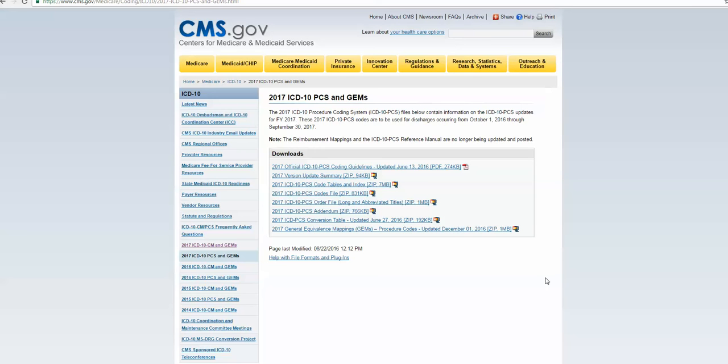Please note that on an annual basis these codes are updated, so every October 1st the codes are updated. So it's best to always ensure that you are utilizing the most recent coding manuals, and you can do that by referencing the CMS website and referring to the specific year that you're presently in. So for today we will go through and download the 2017 ICD-10 PCS coding manuals.